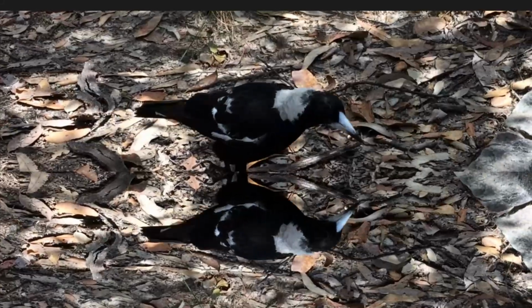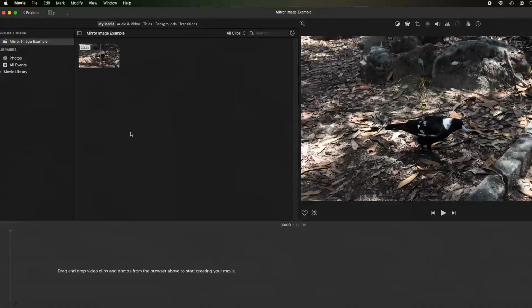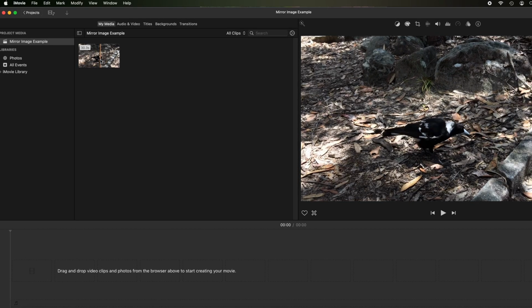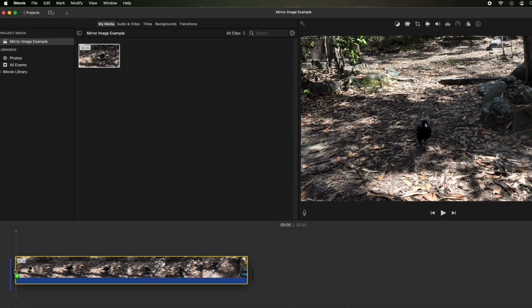Today I'm going to show you how to make a mirror image video effect in iMovie. So first, create a new project and import a video, and then drag it down to the timeline. I'm going to be using footage of a magpie pecking around.